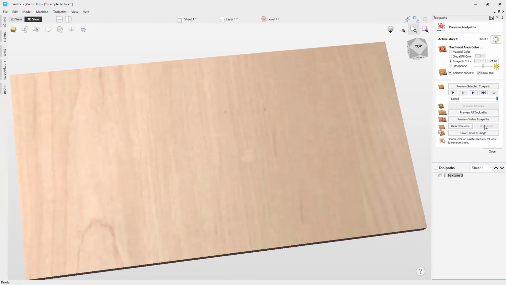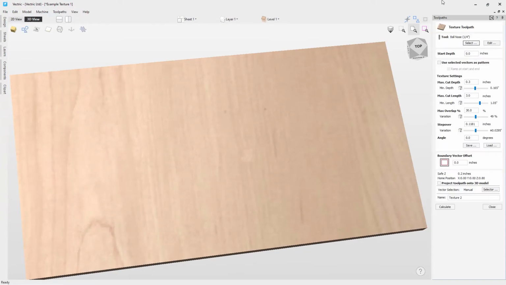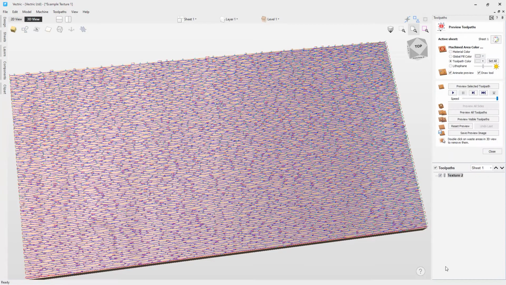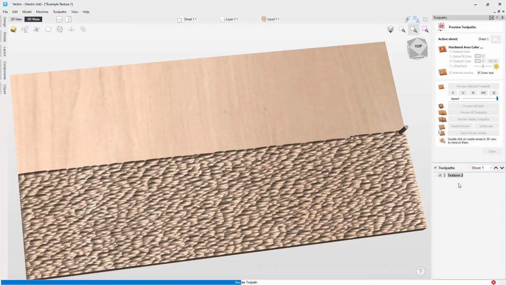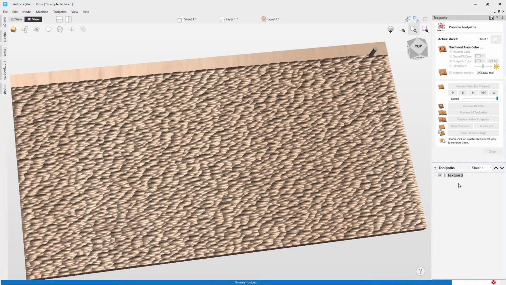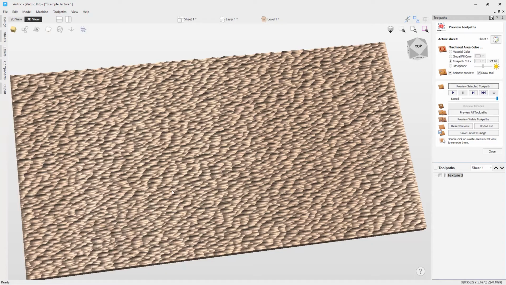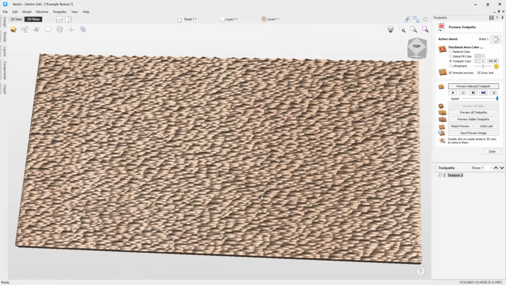And what you could do is undo, go back in, and tweak the settings again. So for example, if you wanted a much smaller texture, let's say we make that 1 inch length instead. Let's say we totally up the variation there, then press calculate and preview that. And you can see we get a much different effect there as well.